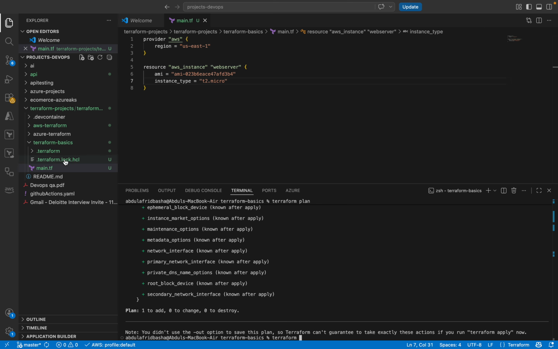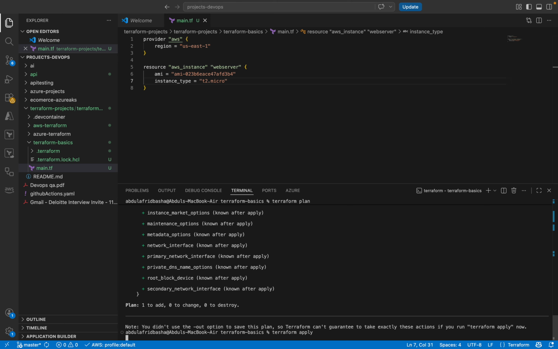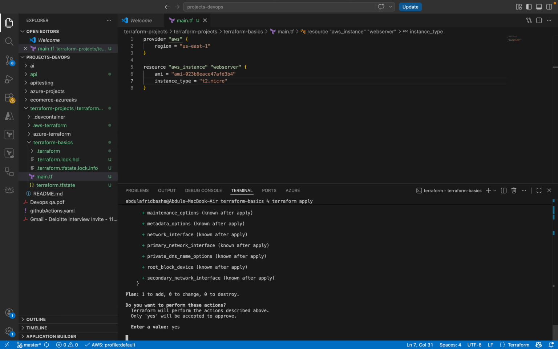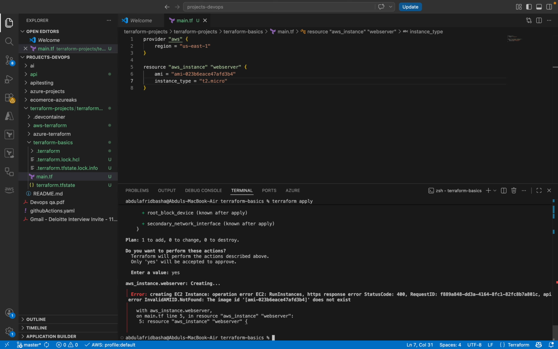See here, the lock file and the Terraform file got created. Now you just observe here as well. Now we are going to apply, Terraform apply. So the Terraform state file lock information got created. Terraform state file got created. So I'm going to enter yes, we want to create.